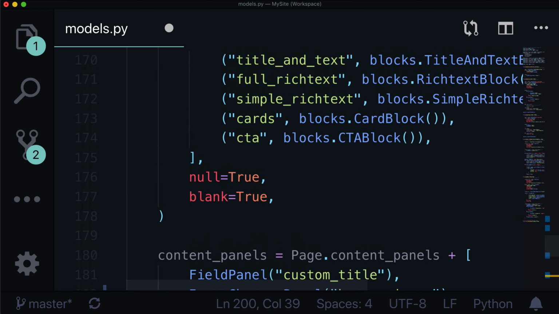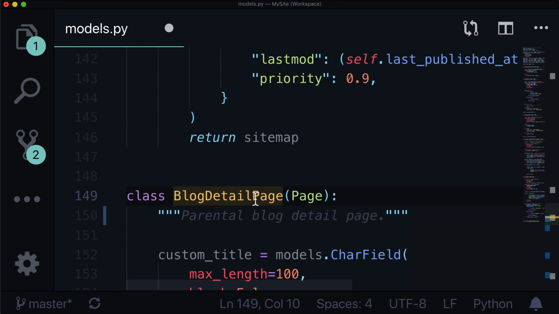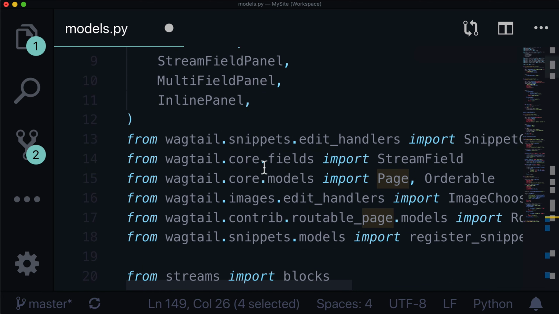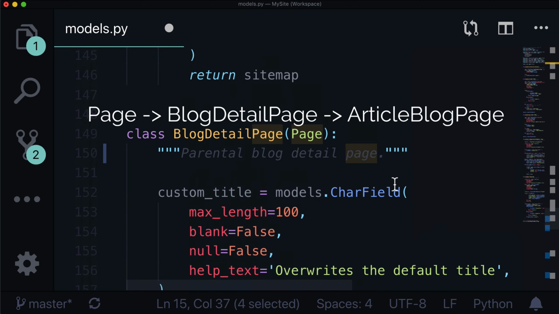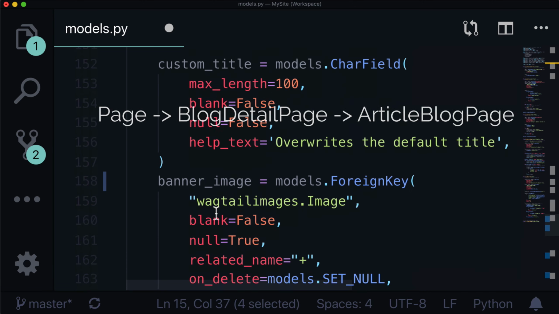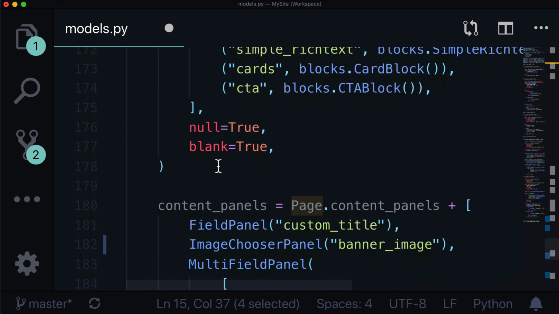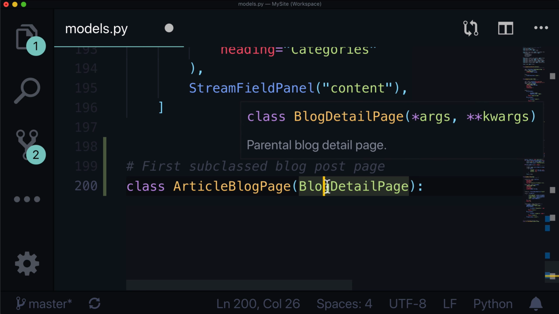So if I scroll up here, we see class BlogDetailPage is inheriting from Wagtail's core page. Where I got Wagtail core from was wagtail.core.models imports Page. So that is our default Wagtail page. We are simply extending it. So we're saying that every one of these pages has to have a custom title, a banner image, categories, blog authors, and stream fields. And because we're extending that, we can now add additional properties.